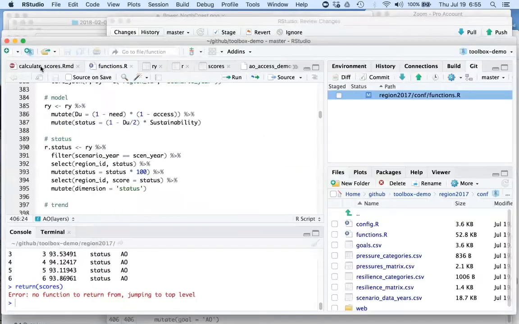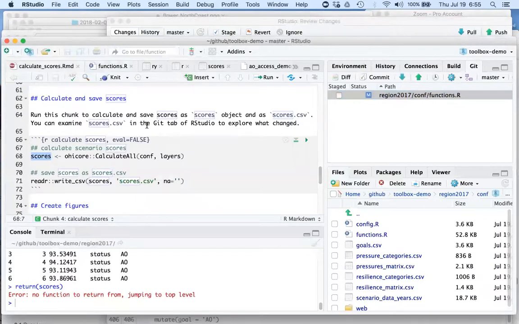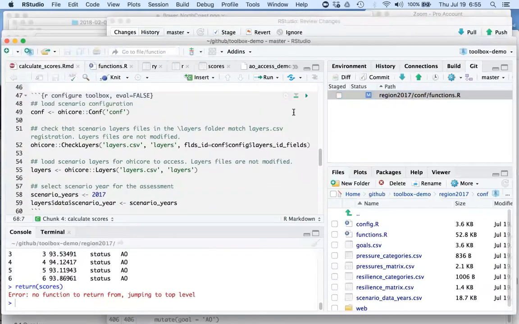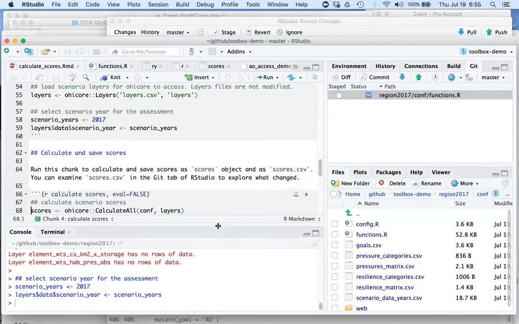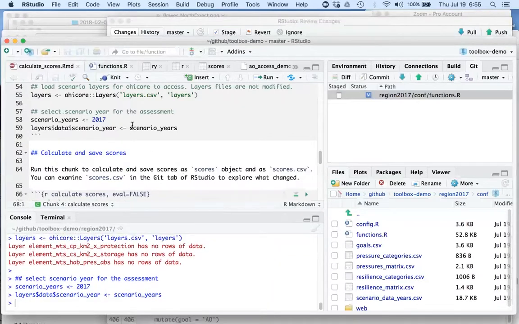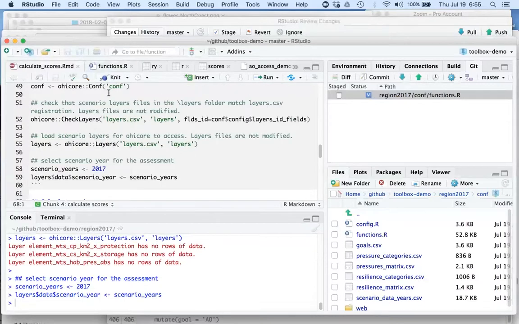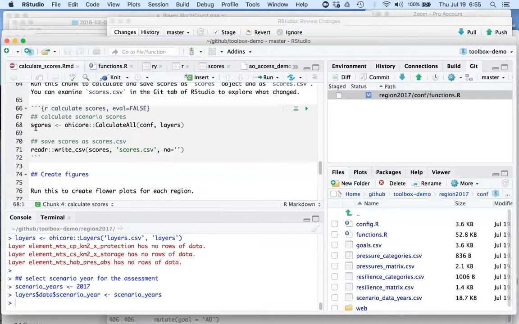Okay, so I'm going to just rerun this conf chunk again, just to make sure that it's all up to date. I don't need to restart RStudio every time, but I definitely want to make sure that I have the most recent conf information so that the new update I made to the AO goal model is registered.